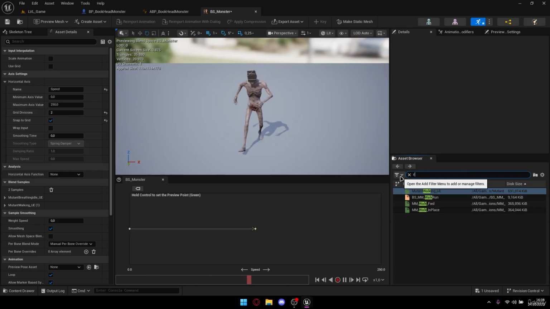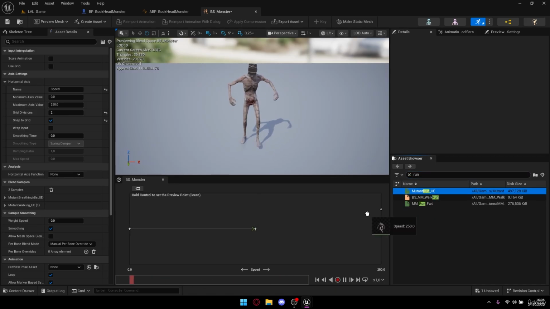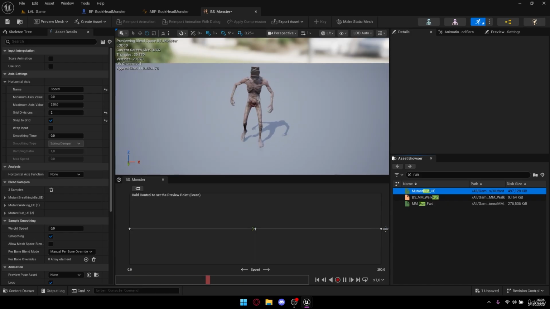And we can do the same thing with running. If you search for run and grab this mutant run, place it on the end of the timeline, if the speed hits 250, you can see the monster is running. And everything blends perfectly and super smooth. So whenever the speed is 120 or 125, he will be walking, but when the speed is 250, he will go to running smoothly.